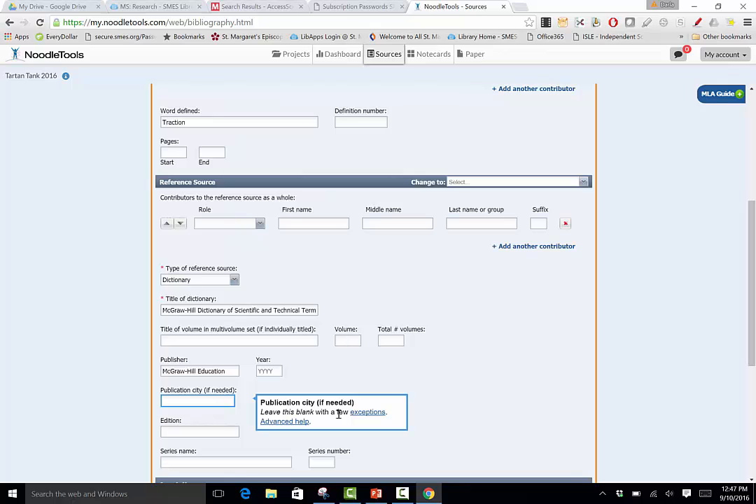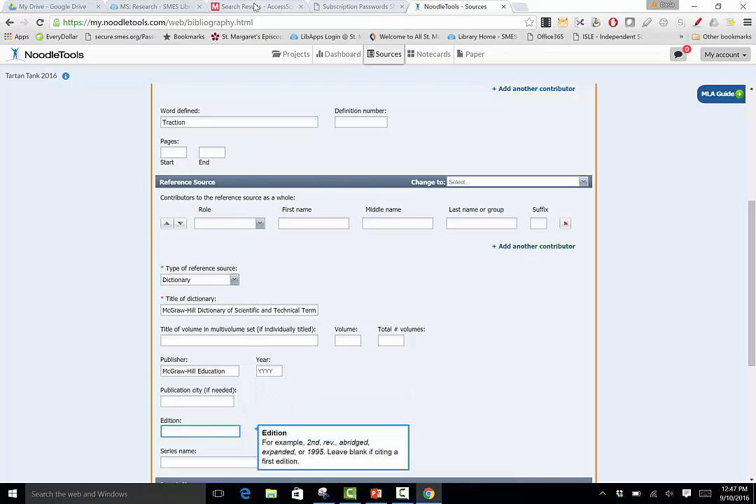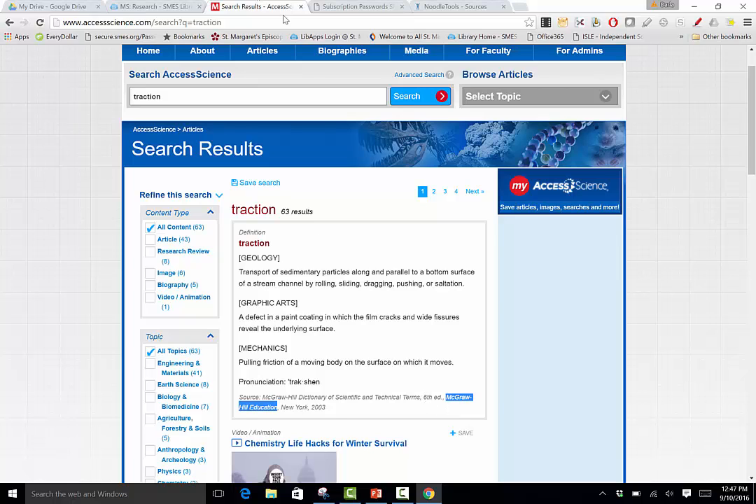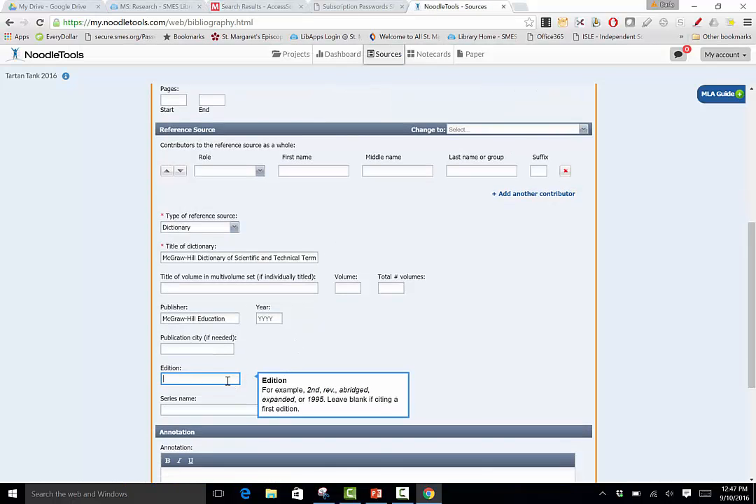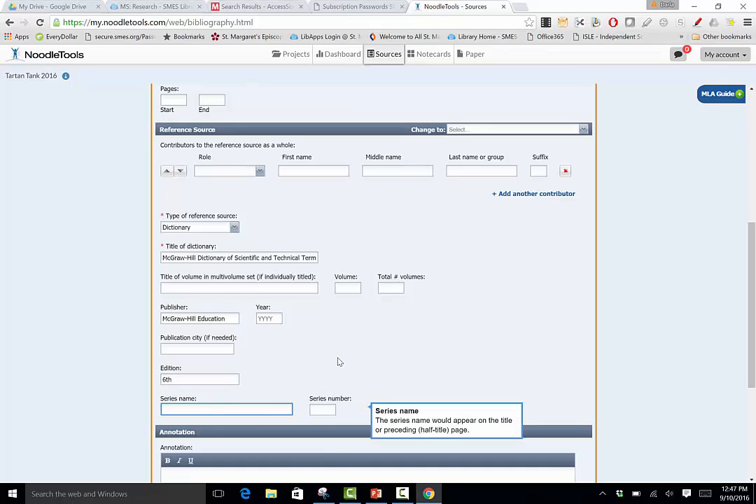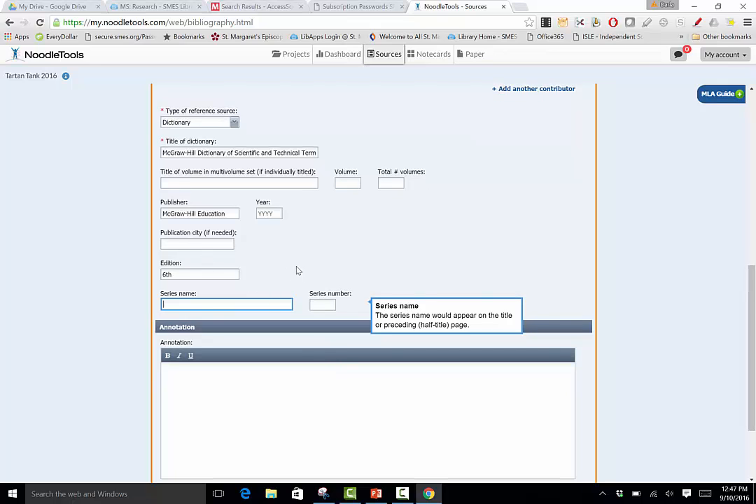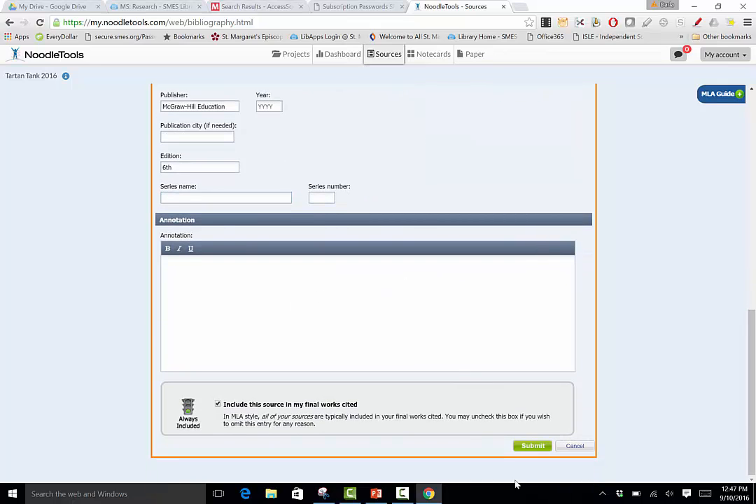City. Generally, we leave this blank, so we're going to skip over that. And then the edition. I think I saw an edition. Yes, 6th edition. Now that's an interesting one. What do we put? For example, so you put the 6th. And then the series names, we already talked about how it's not a series. And wham, bam, we're done. We're not putting anything in the annotation for now, and we are submitting.